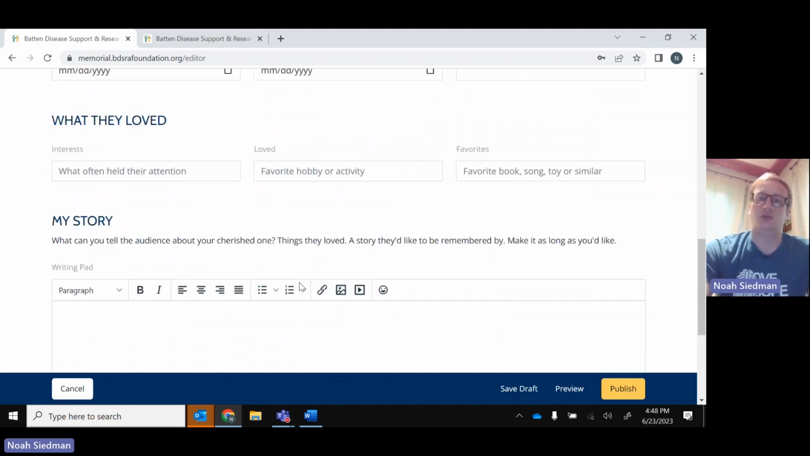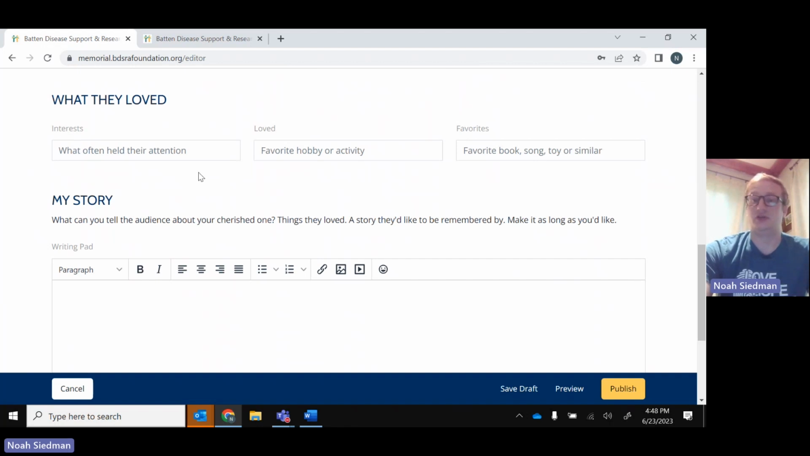And then we get into a little bit more of the customizable bit: interests, stuff that they loved, and favorites. I'll show you in a quick second what this will all look like when you go to the memorial page. So let's put some of Ben's interests in there. Ben loved baseball, I think mostly because Ben loved throwing and hitting, and those are two things that you get to do a lot in baseball. He was also a big fan of farms, specifically cows, and so I should probably put that in there.